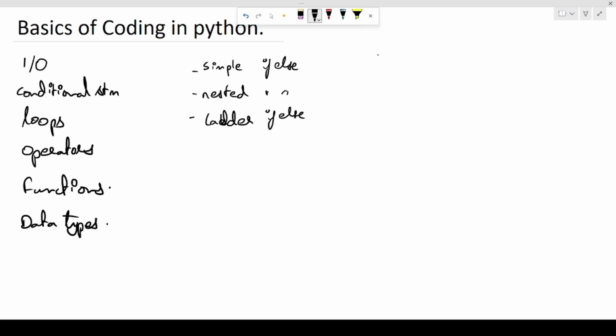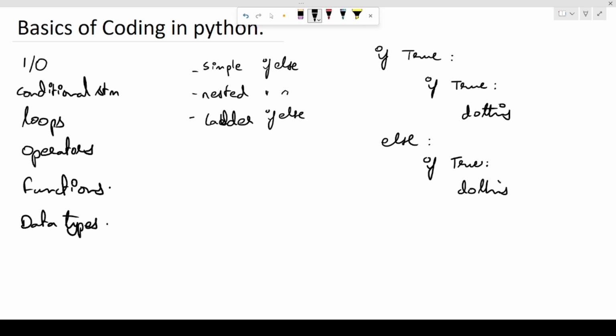In the nested if else, you have an if. If this is true, then go inside this. And if this condition is also true, only then do this. Else, again in here we might have another condition. If this is true, do this. Like this. This is called a nested if else.